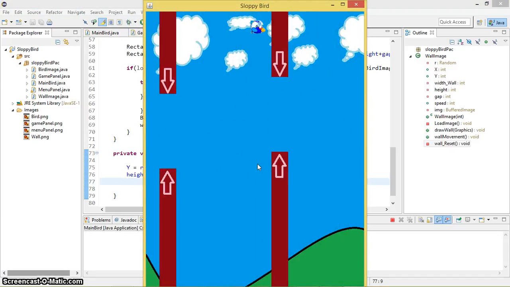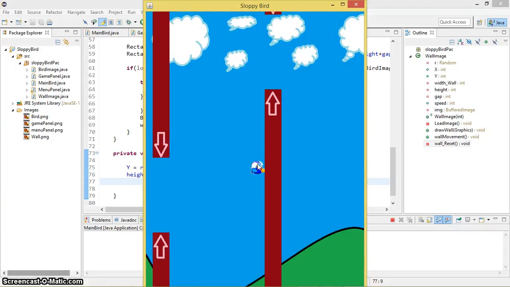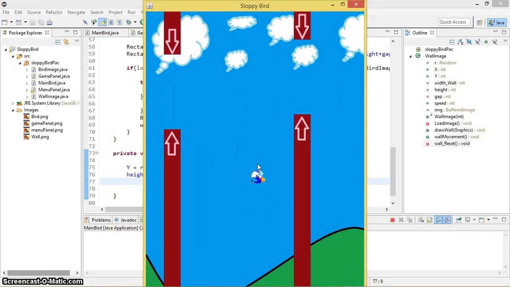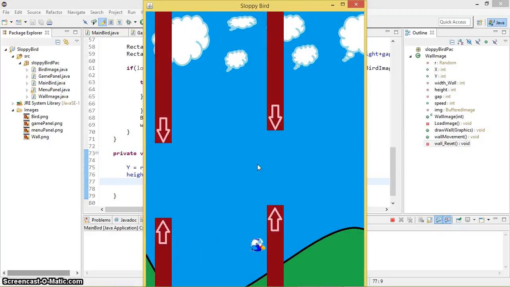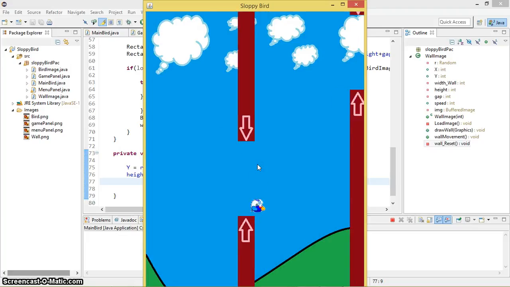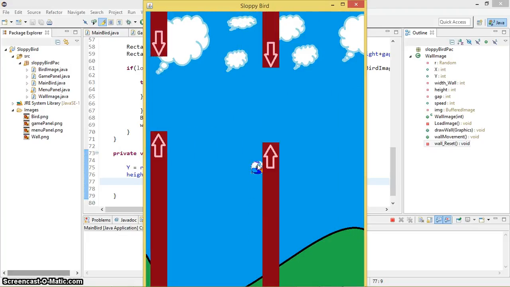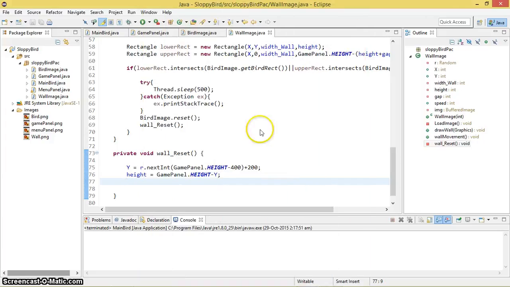If I touch anywhere, as you can see, if I touch the wall, it's resetting at that point. It's resetting the Y values only, because we are not resetting the X values. So we need to start from the beginning when it touches the wall. Let's go ahead and do that. We need to do something here.